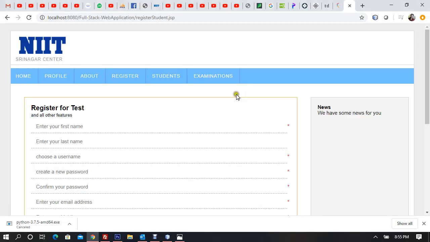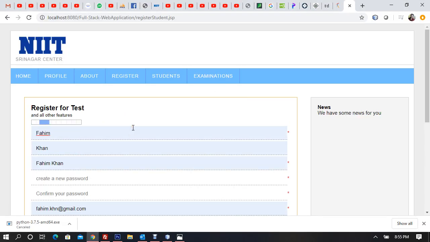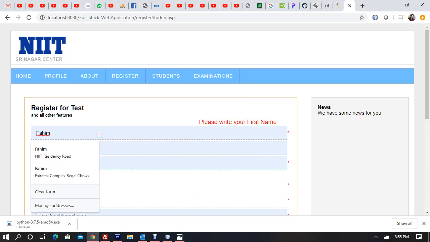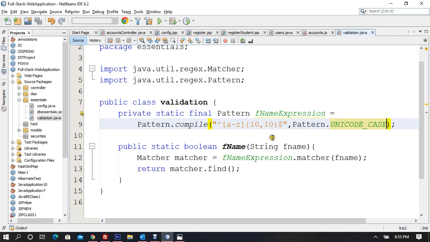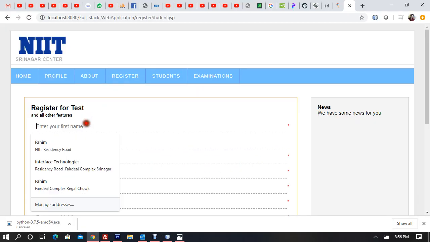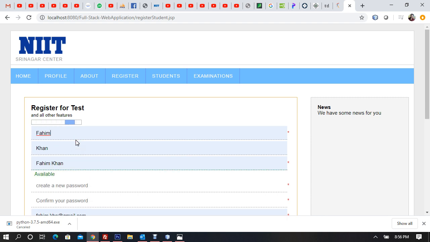So I'll say Unicode case and I say Fahim. So it still says please write your first name, and let me decrease it. I am going to accept minimum 3 and maximum 10 characters, right? So let me see this. Alright, so now if I apply, I still get please write your first name.